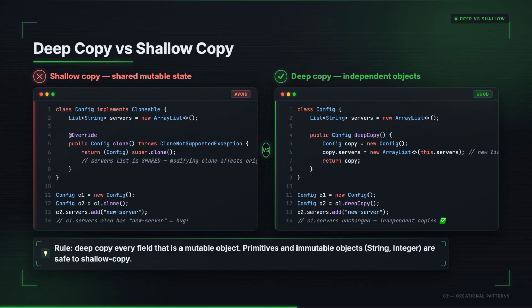Deep copy creates new instances of every referenced object. More work, but the clone is truly independent. If your object has circular references, deep copy needs to track visited nodes to avoid infinite recursion. Know that trade-off before you're asked.